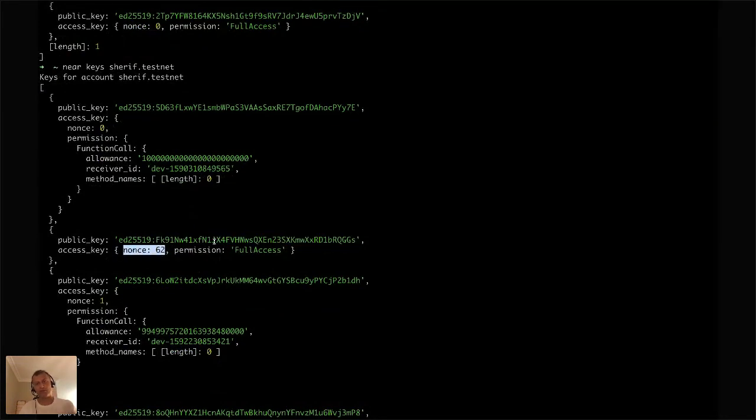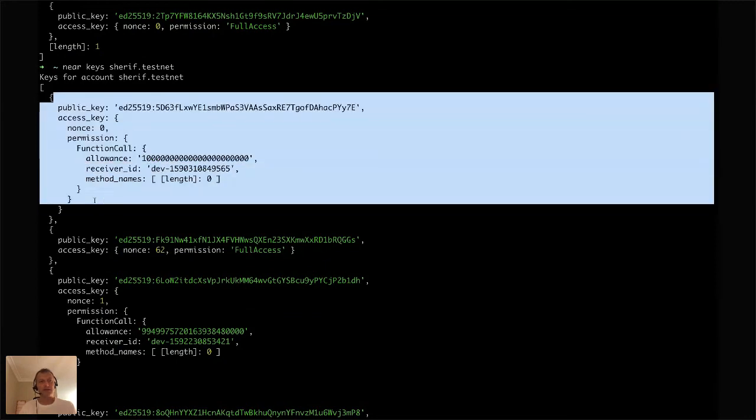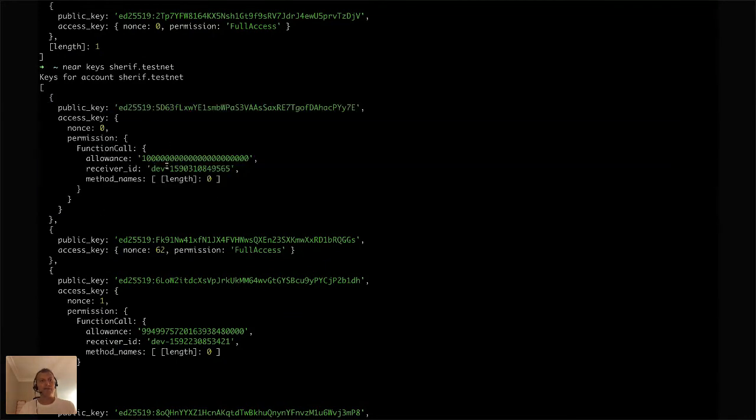So it just increments, you know, 0, 1, 2, 3, every time you use the account in order to make sure that transactions are unique as they're signed. And here, this is a function call access key. You can see that basically this account, not my account, is the one that is getting the receipt of a call. It's the one that the transaction is being applied to. This is the allowance for calling it, nonce is zero, and there's no method names in here.